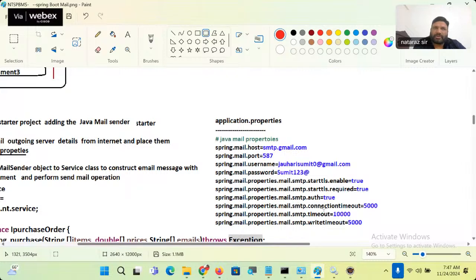Connection timeout. What do you mean by connection timeout? While trying to establish the connection with the outgoing server, it will try for what? 5,000 milliseconds. If connected, fine. If not connected, it has to throw the exception. Okay, overall timeout, 10,000. Write timeout: while sending the email message, it will try to send that email message within this particular 5,000. If it fails to send, it will throw an exception. That's the meaning of these properties.